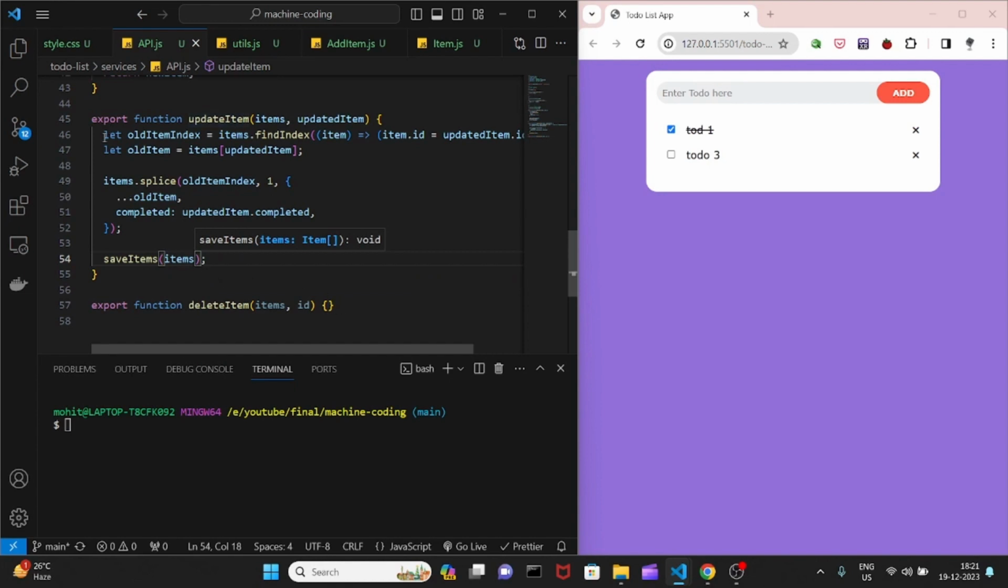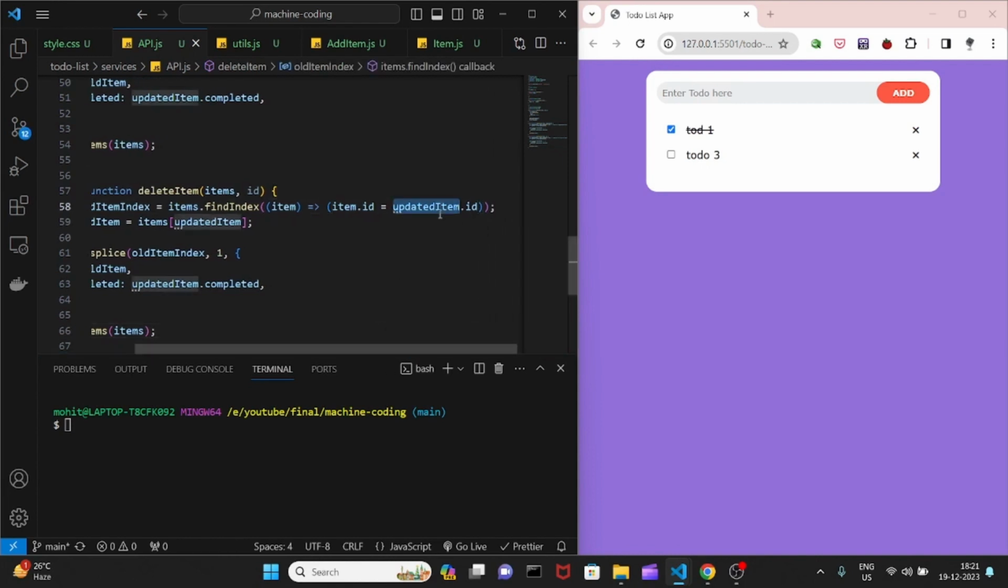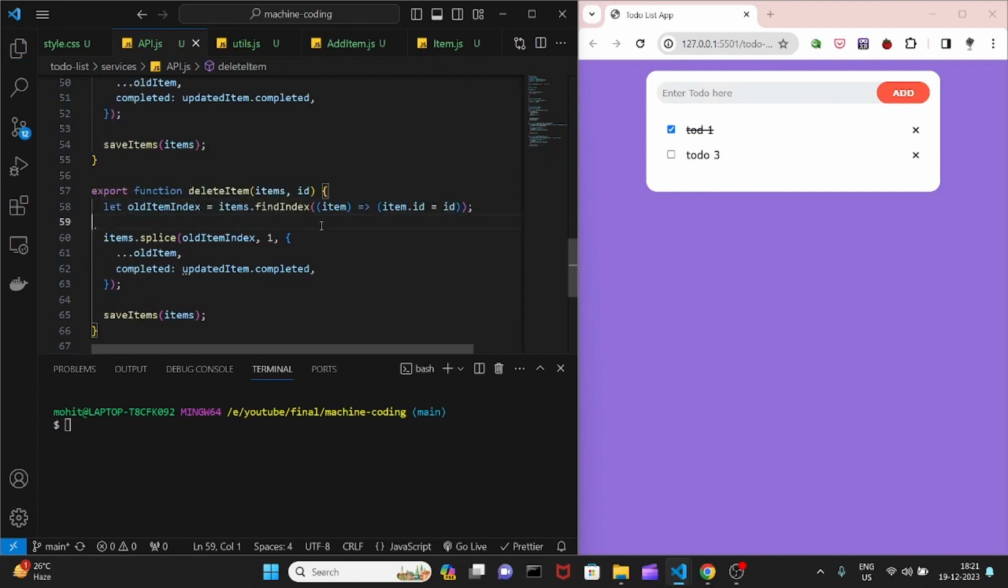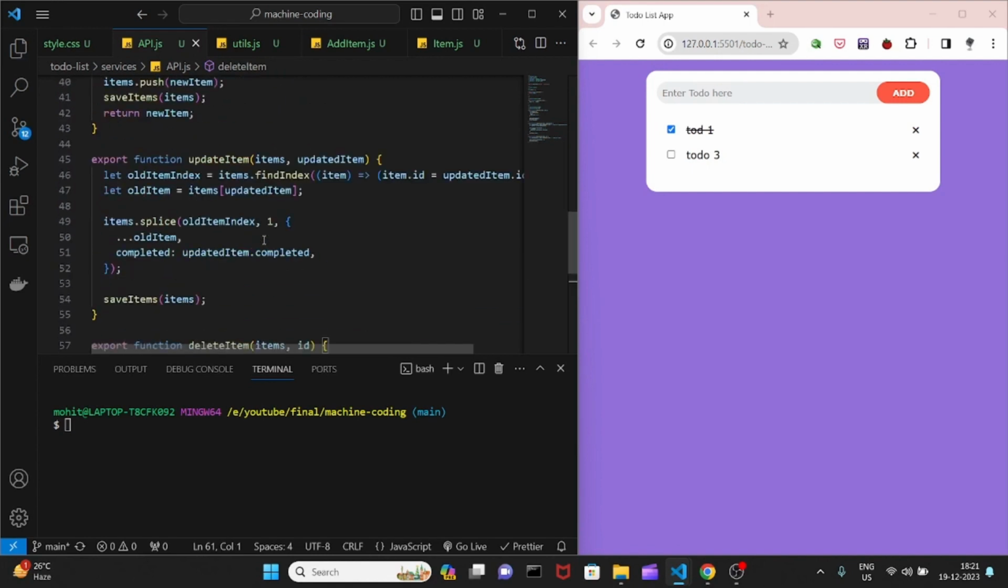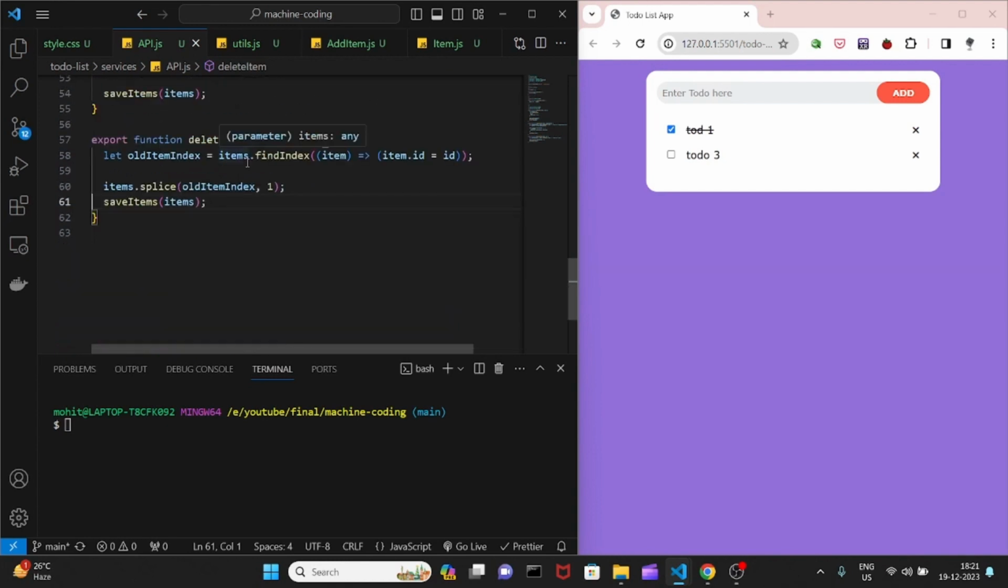Now for delete item I'll just copy some of this code. Copy, paste. Item ID will be equal to just ID in our case, because I'm just going to be sending the ID, not anything else. Old item I'll get it. I don't need the updated item. I'll just come here and delete it, and I'm going to save it. I think this should work fine. Update item, if it requires, I'll add it. Otherwise, we'll just keep it like this.